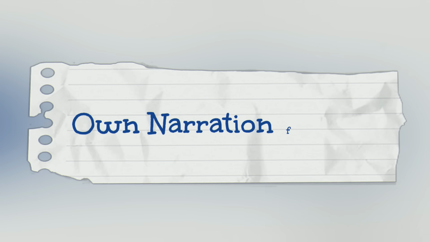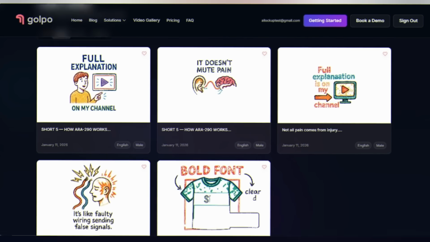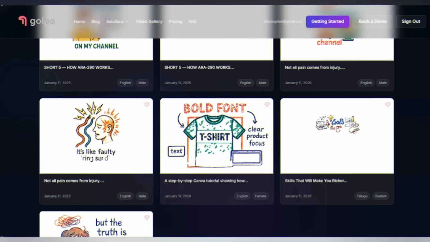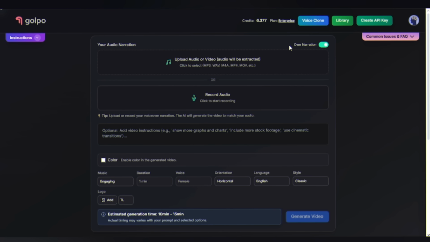Now let me show you the Own Narration feature. Instead of AI generating the narration, you provide the audio, and Golpo AI generates a professional video that matches your narration perfectly. I'm toggling on Own Narration at the top right.